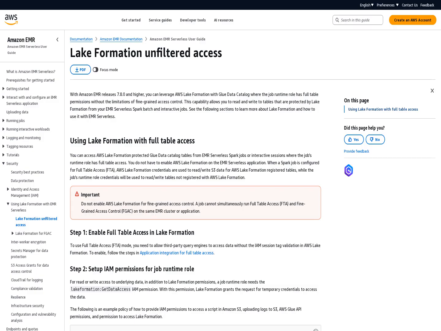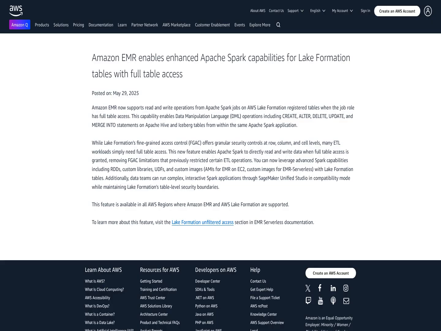Amazon EMR now enables enhanced Apache Spark capabilities for Lake Formation tables with full table access. This feature allows data manipulation language operations, including create, alter, delete, update, and merge into statements on Apache Hive and Iceberg tables from within the same Apache Spark application. This new capability removes limitations that previously restricted certain ETL operations due to fine-grained access control offered by Lake Formation security controls at row, column, and cell levels.